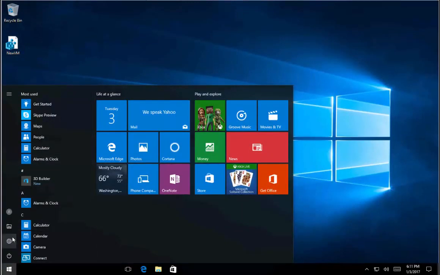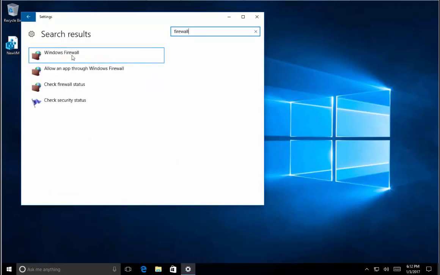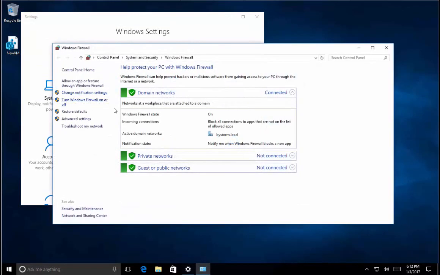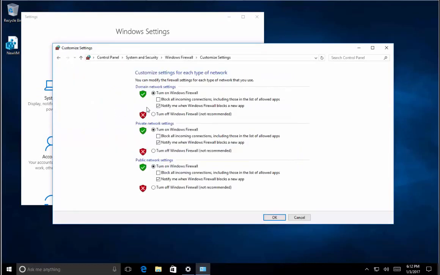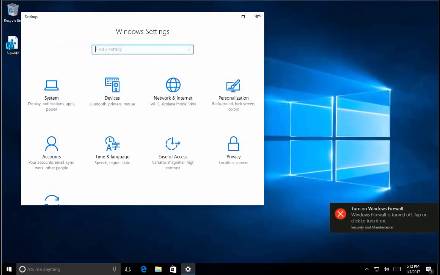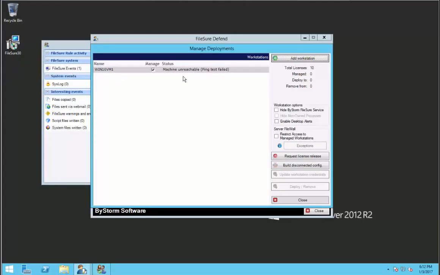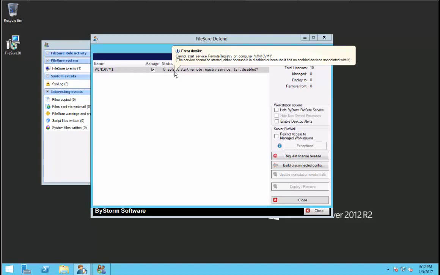So we're going to come to the settings screen and look for a firewall. And we're going to turn off the firewall for domains, because this is on a domain, which is the normal setup. All right, there we go. So now we should be good to go. Now we come back over here, and it cycles every few seconds, like every 10 or 15 seconds, trying to get a new status update. So now it's saying I can reach it, but the remote registry service is turned off.